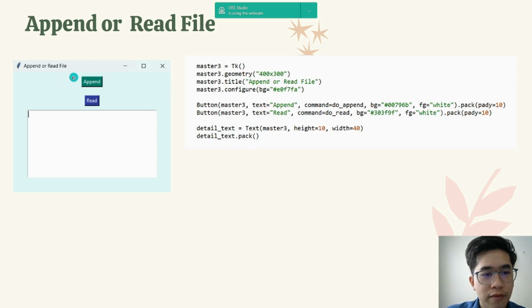So if we click append, we can write some details or information in this dialog box, and if we append, it will append to the same text file that we wrote just now, and if we read, it will display in the console.